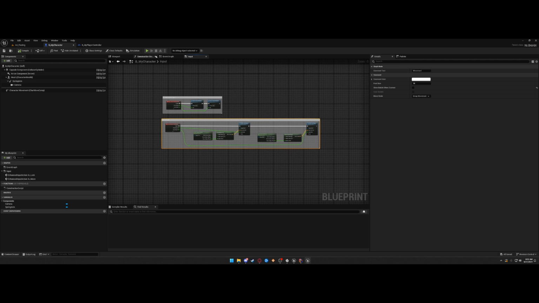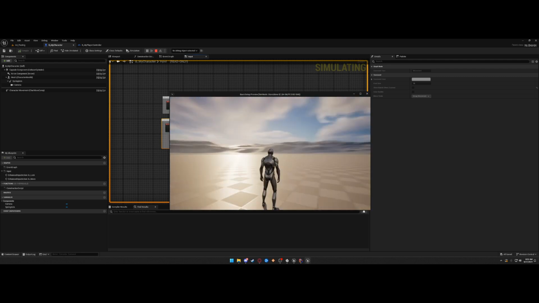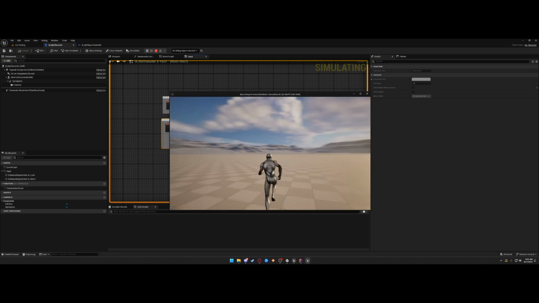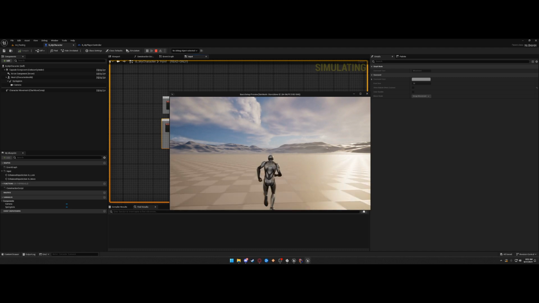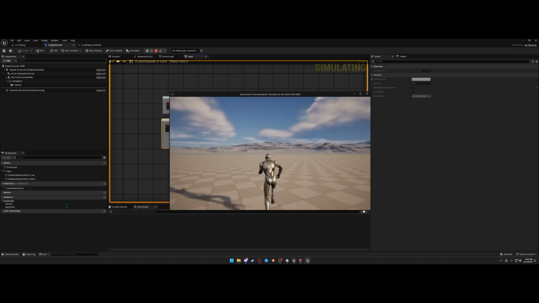So now we could click play. We press forward, we press back, press left, right, and we start moving, right? So we got the input working. Obviously the animations don't match because we don't have it set up to work. So we don't have like a walk backwards or walk left and walk right. But we have it set up.